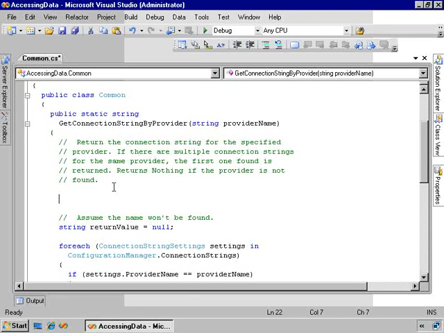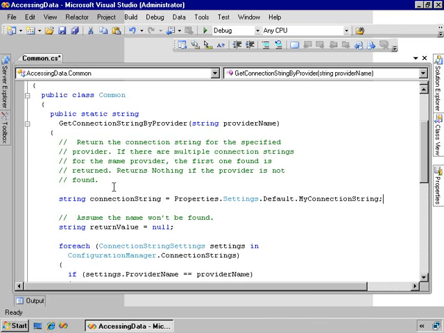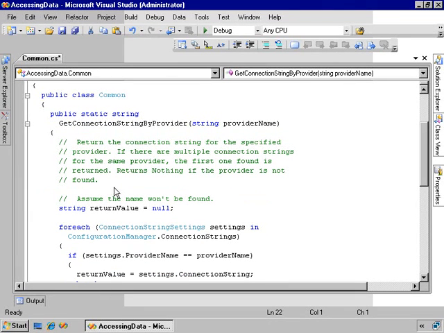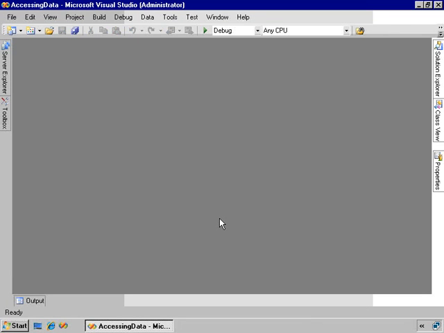So we could say string connectionString equals Properties.Settings.Default.MyConnectionString. And that's it. We're done. We've retrieved the connection string that we created from the settings file that goes with this project. I don't need that code, so I'll remove it and put this away. So you've seen how to create the connection string. Now let's see how we can actually use the connection string.